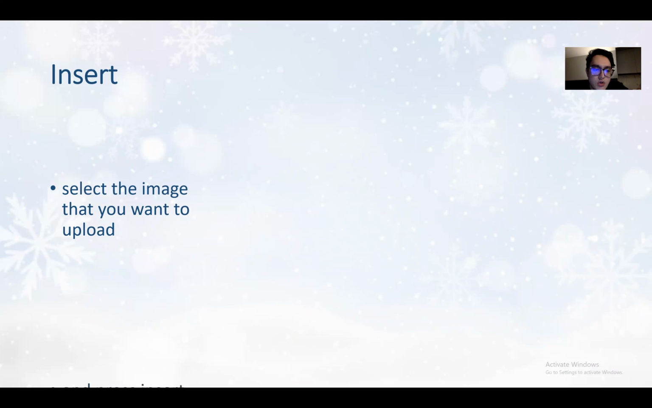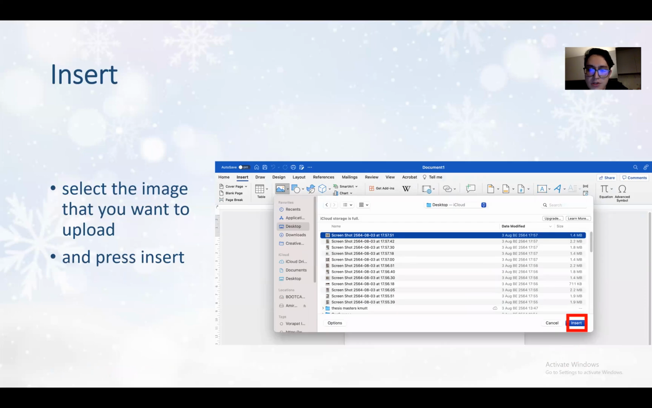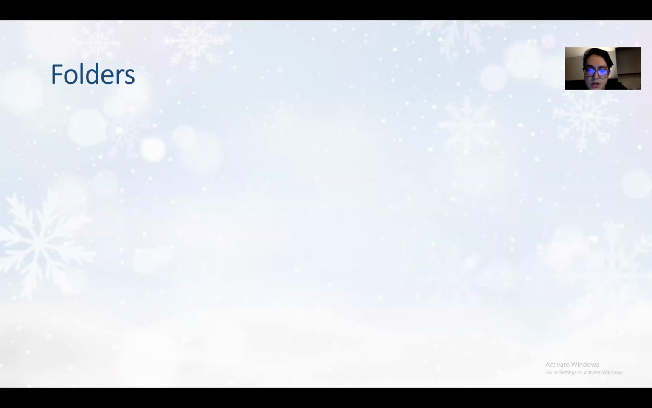Select the image that you want to upload from your desktop or from your downloads or whatever it is on your computer, and press Insert. So as you can see here, you can select the picture you need and click Insert to drag it into Microsoft Word and your file.